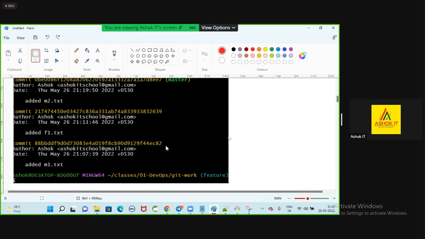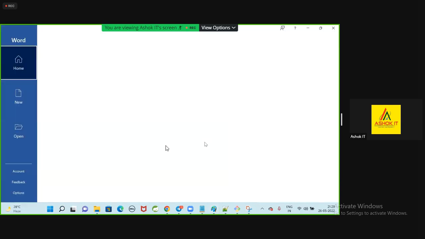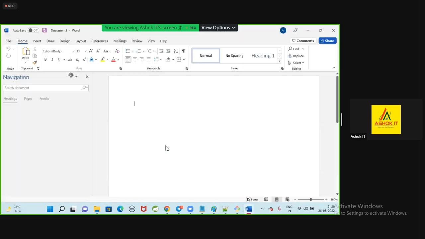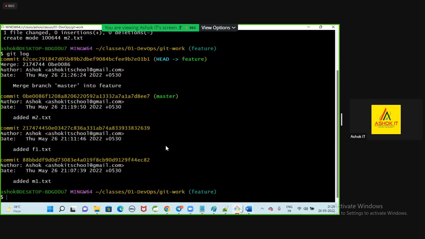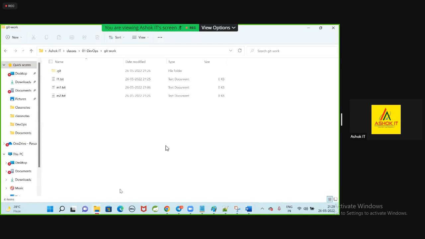Let me do one thing. Let me go to a Word document. I want to do a comparison of merge and rebase, and for that we need to take it. Okay, good. So this is the log I have taken for the merge command. Now let me close this. Let me go back and delete everything. I want to do the rebase demo now.